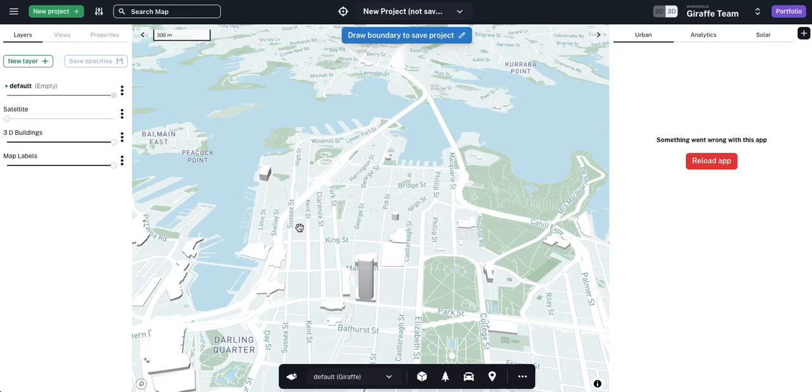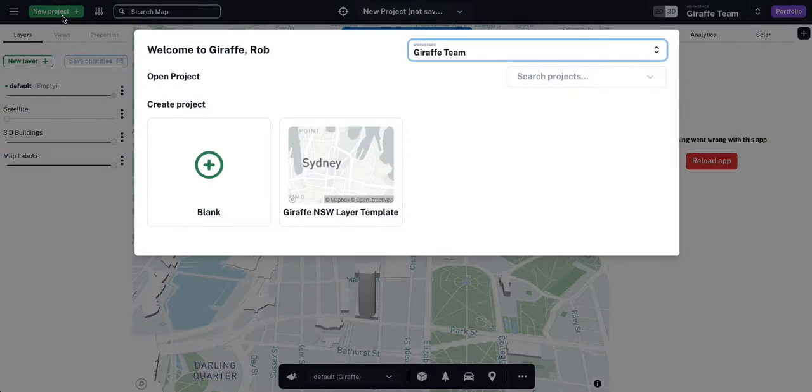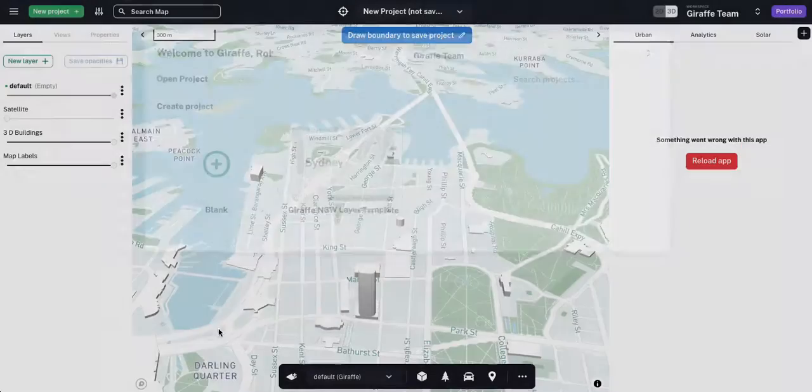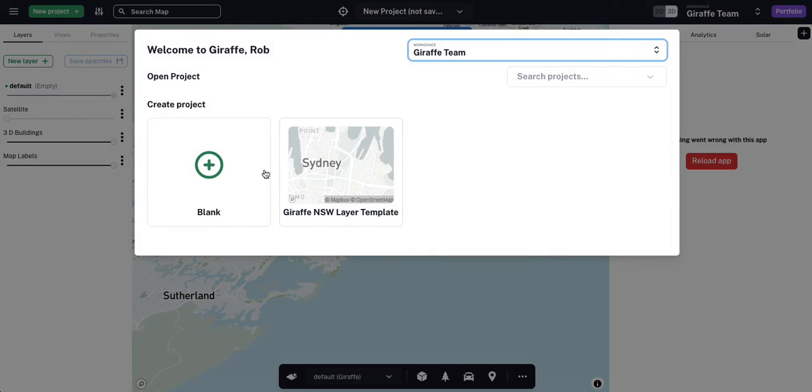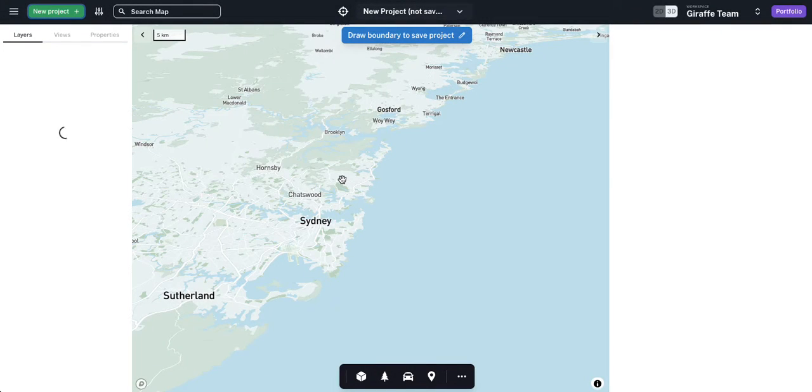Giraffe is enterprise SaaS. The enterprise bit is really around knowledge management and permissions. And so I'm just going to show you one of the ways we think about knowledge management, and that's with templates. So what a template is in Giraffe is when you click create a new project, you can create them from a template. So imagine I have never been to New South Wales and my team shares this Giraffe New South Wales layer template and I create a project from it.